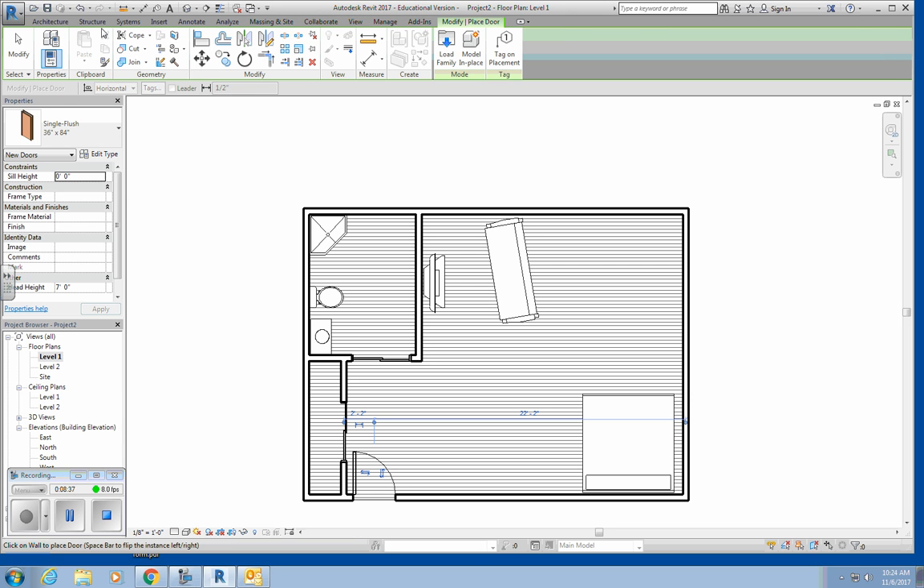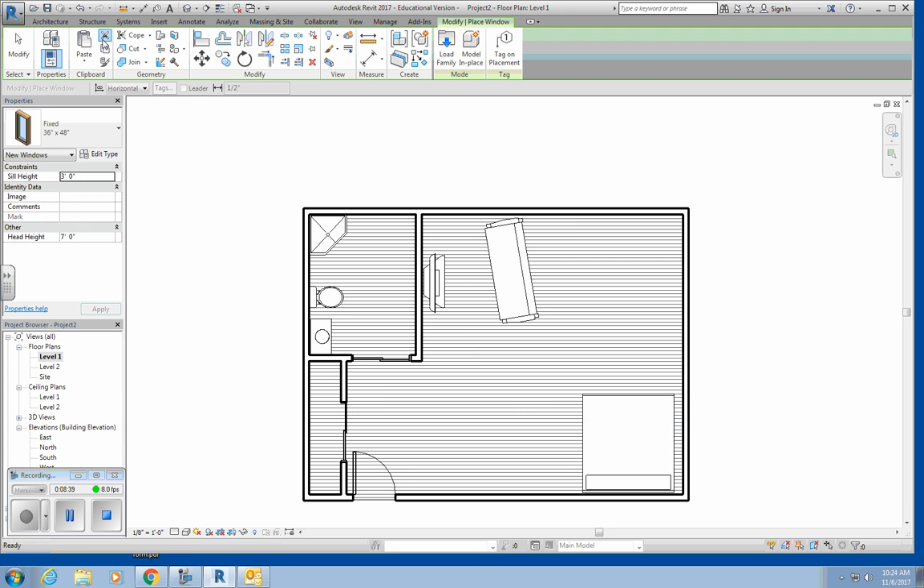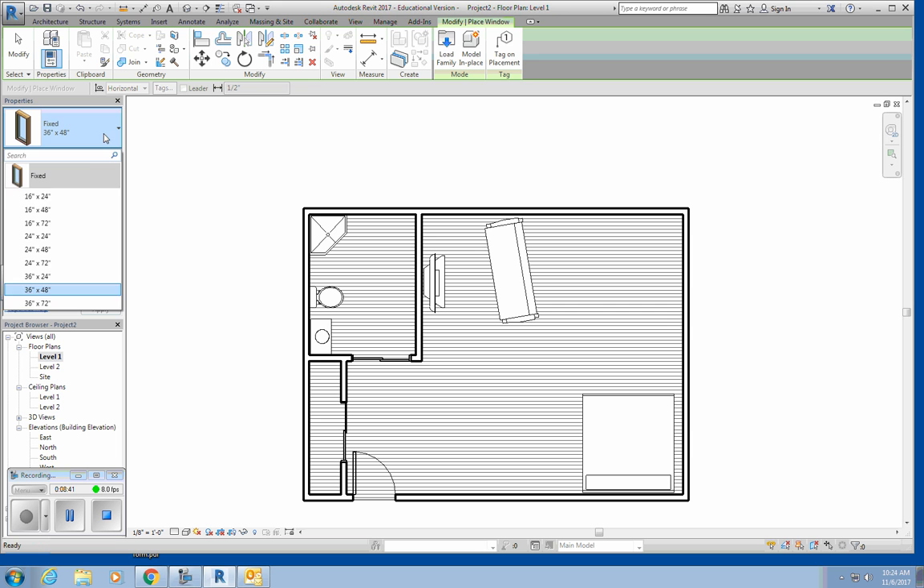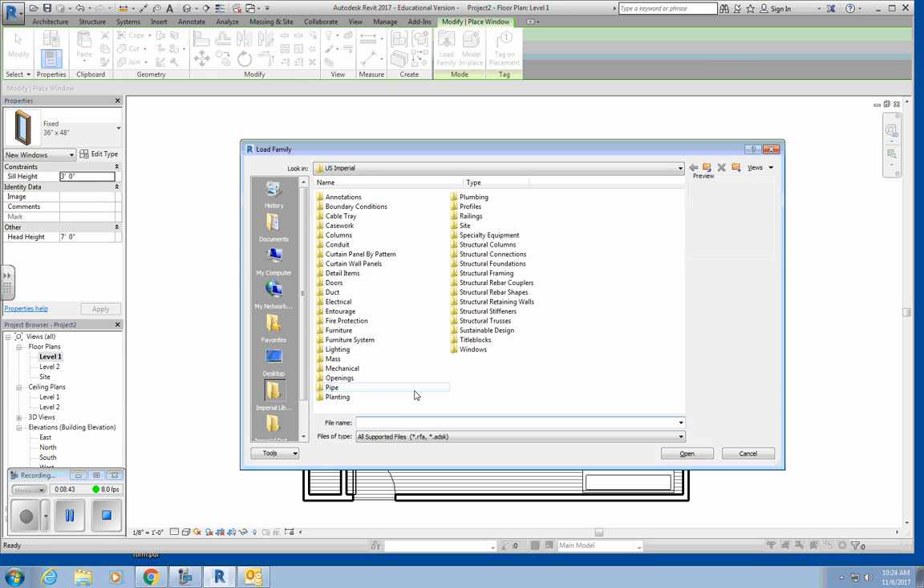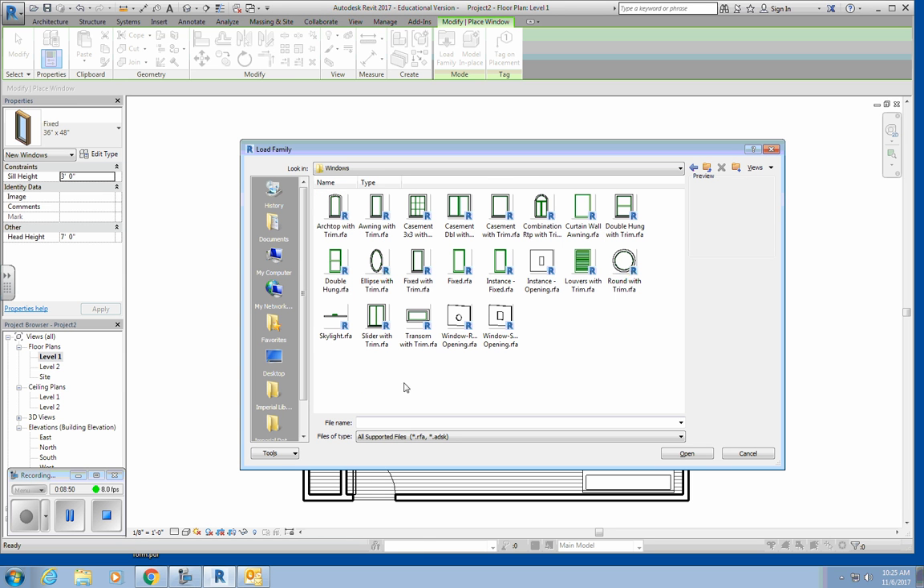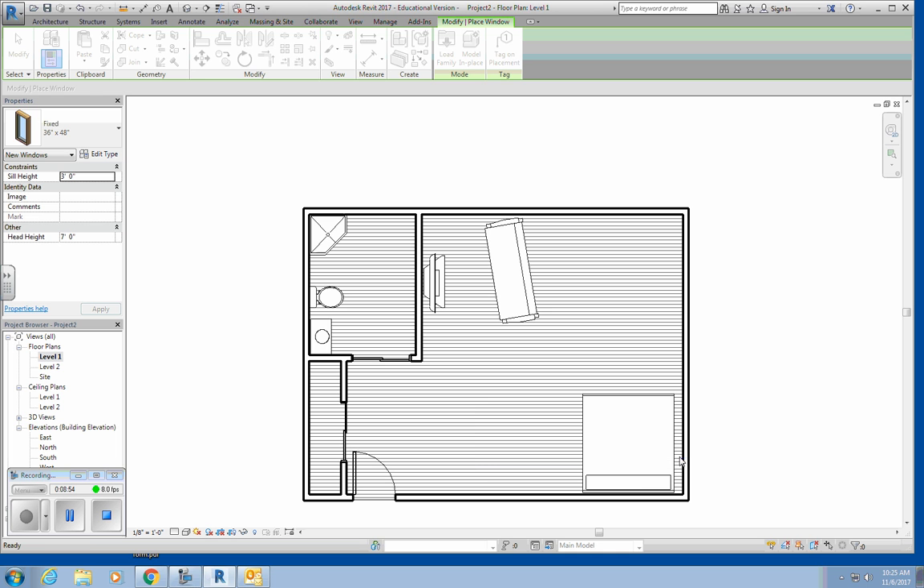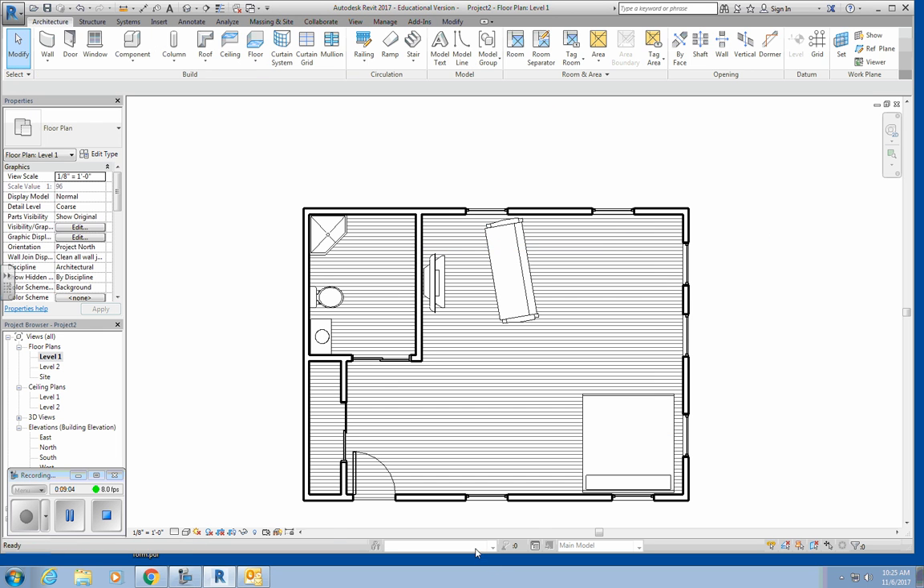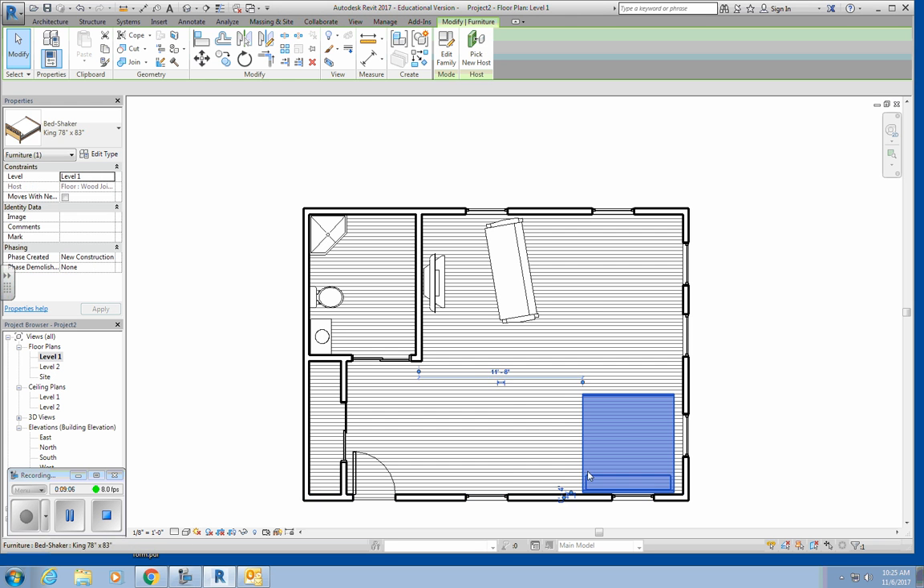And now I want windows. So I'm going to go back to architecture, put some windows in. I don't like those windows, so I'm going to go to load family, windows. And I'm going to go back to thumbnail and choose the window I like. Okay. What else do I want here?